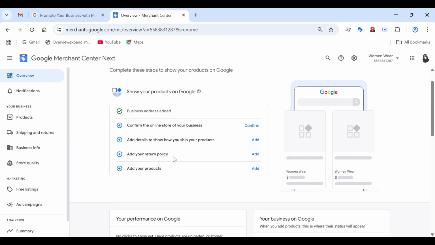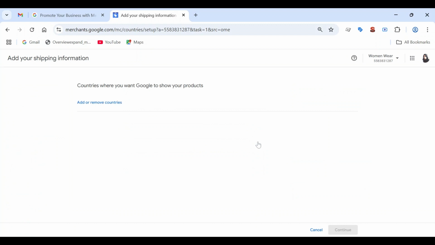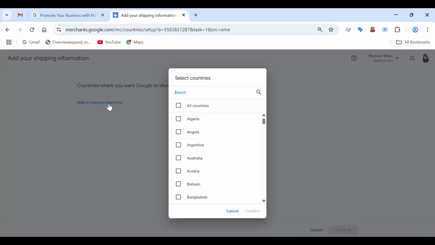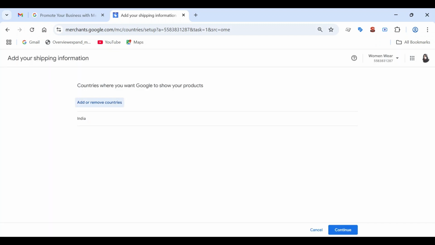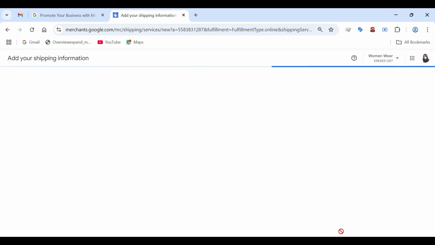After that, you will be asked to add details to show how you're going to ship your products. On this step, you will be required to add your country. Let's say I'm shipping my products only to India, then you will say, okay, India. If you are shipping to multiple countries, you can add all the countries. Then continue.